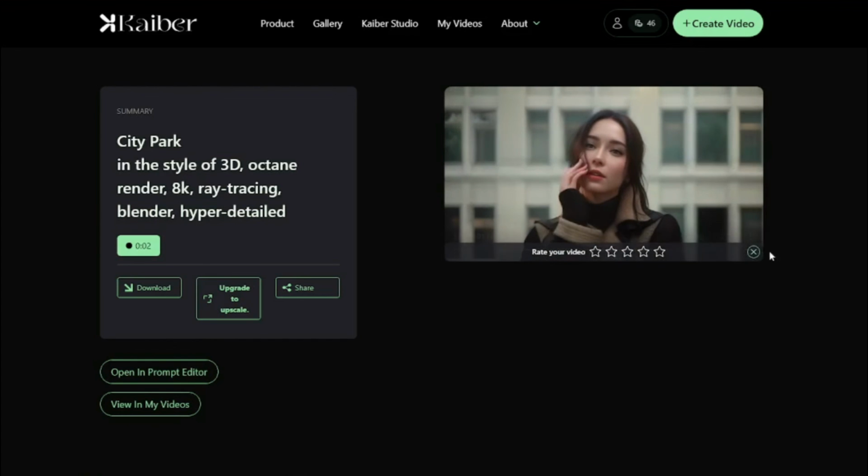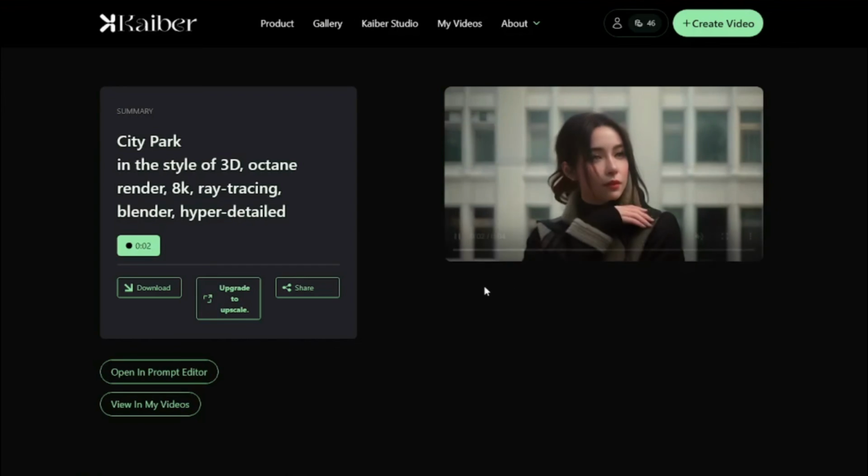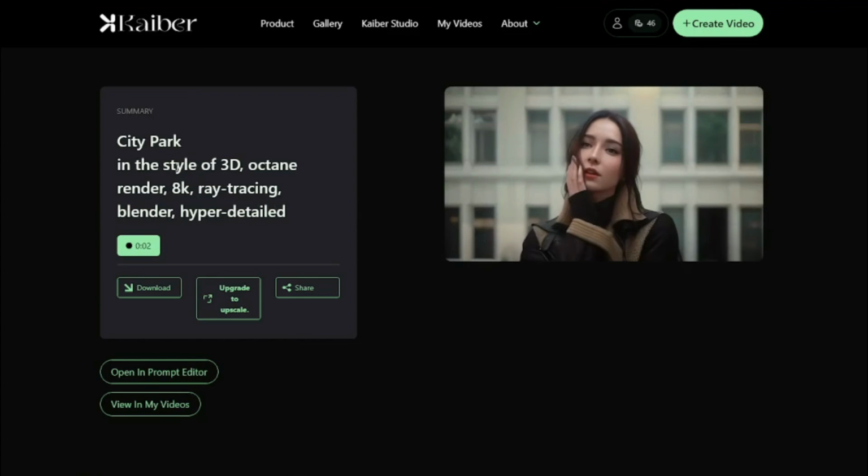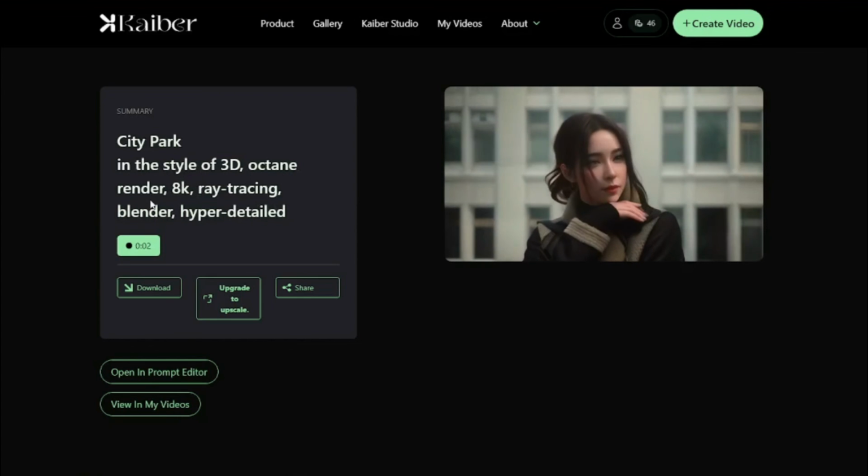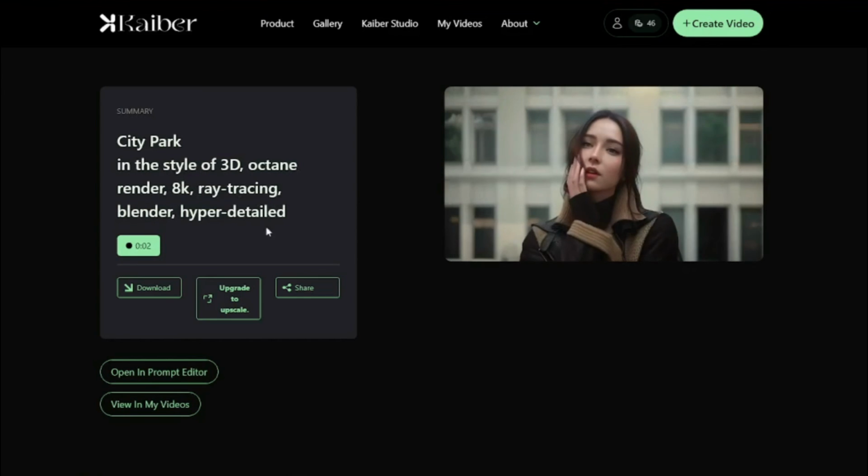All right, so take a look at this. This is absolutely perfect, very, very realistic, just the way we want it. So we now have a city park in the style of 3D Octane Render 8K Ray Tracing Blender Hyper Detail. For that, this video looks absolutely perfect.